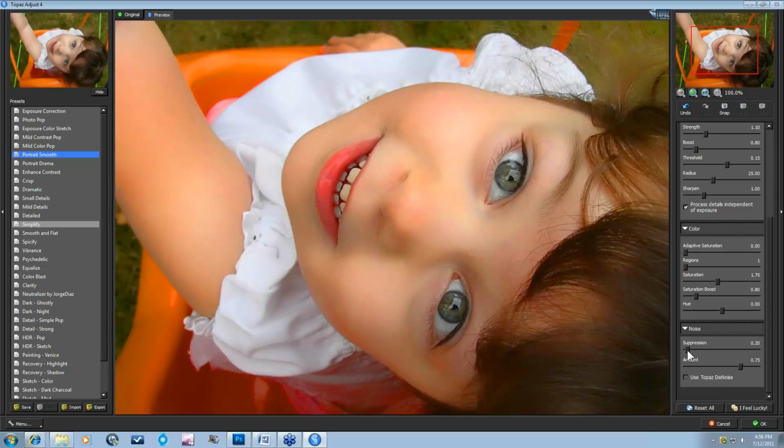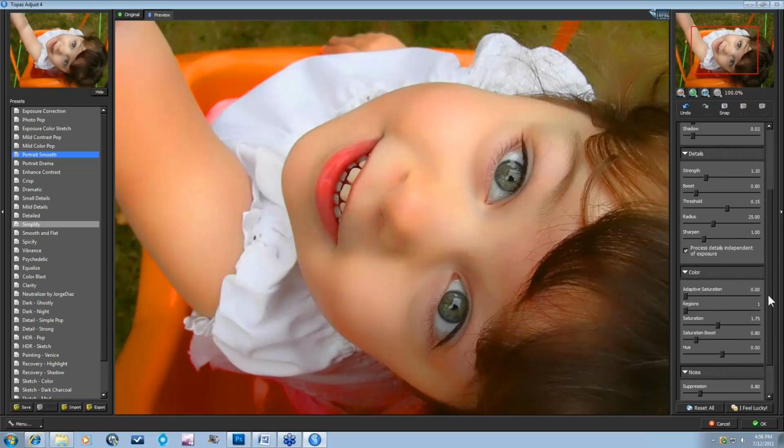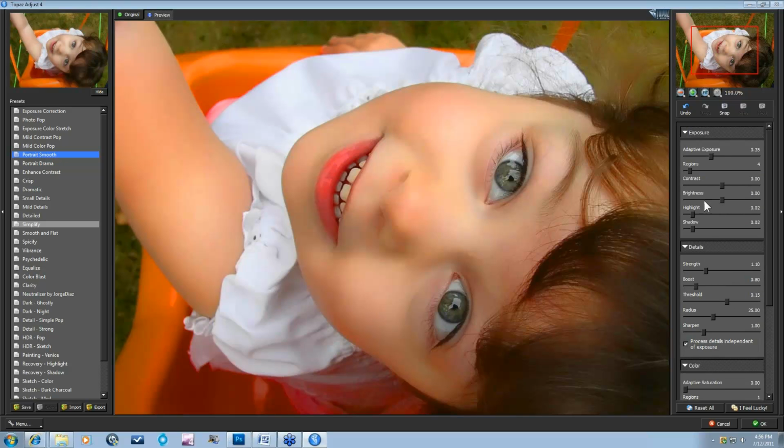Try to get some detail back into the rest here. So you can start out with any of them that just look good, but those are the two that we actually have in there that are specific to portraits, if that helps at all.